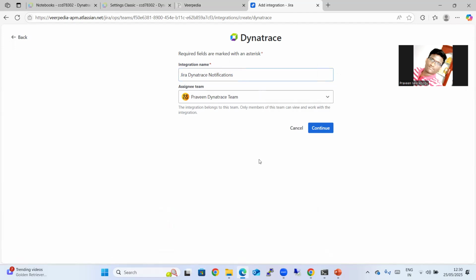With this Dynatrace integration, to which team do I have to assign that particular Jira ticket? Here I have given the name Praveen Dynatrace team. If you want to give another team or multiple teams, you can. Go to continue.